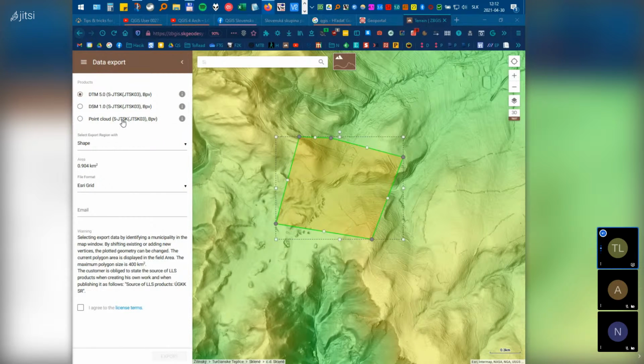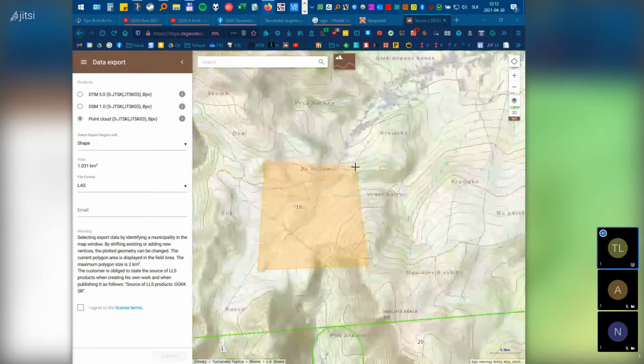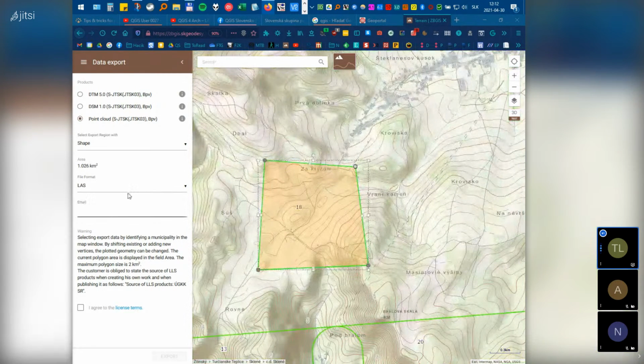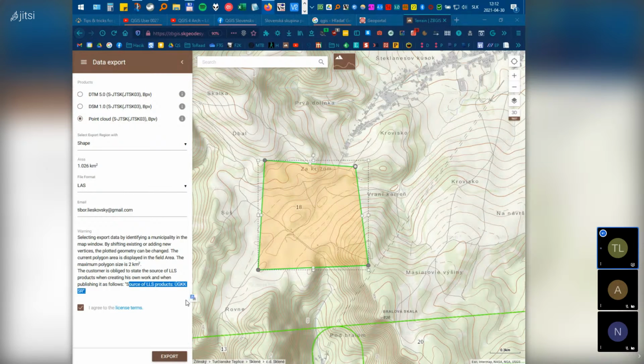What I forgot to tell you is that you have to switch on the point cloud. And then you will put in the email. And then you will check that you agree with the terms of use. In the case of Slovakia, there are only 2 rules: you have to provide the source of the data in the description, and you cannot share the original data that you already downloaded. It has several practical reasons, but it's up to you.